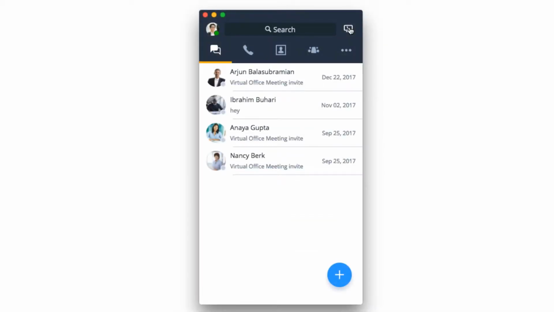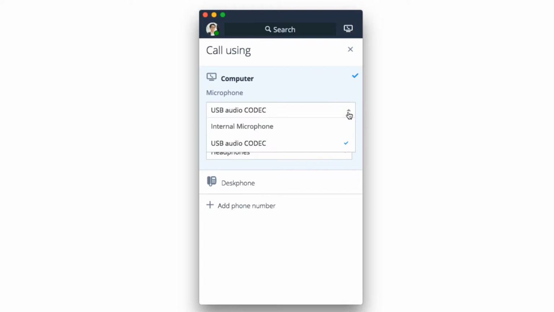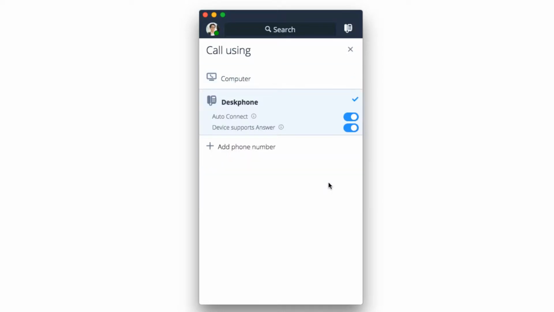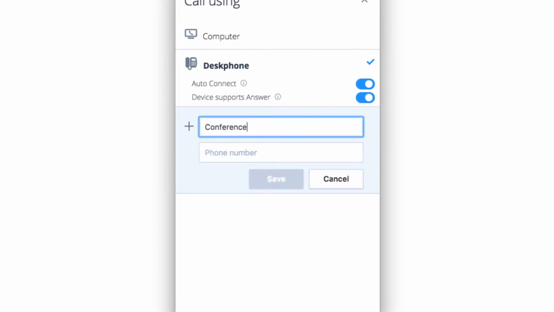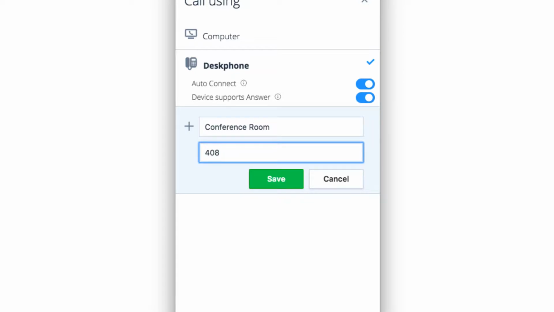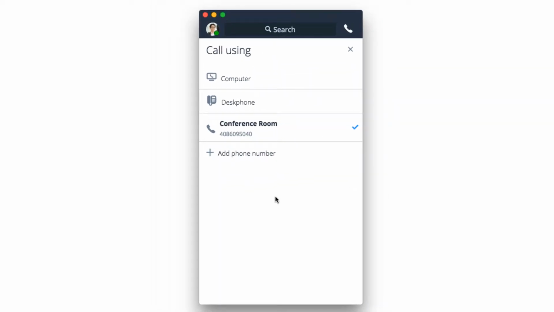Lastly, click on the Call Using button to select your microphone and speakers and to set where you are calling from. If you prefer to use your desk phone during calls, you can dial out from the Virtual Office desktop app and then use your desk phone to speak with your caller. You can also use this feature to route your calls to another phone. For example, if you're working in a conference room, you can set your extension to call the conference phone. This helps Virtual Office work with the phone device you want to use, offering total flexibility to choose your ideal communications options.